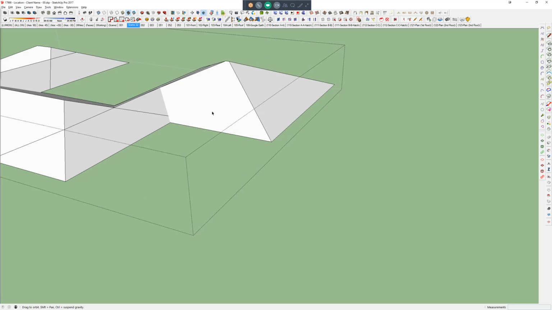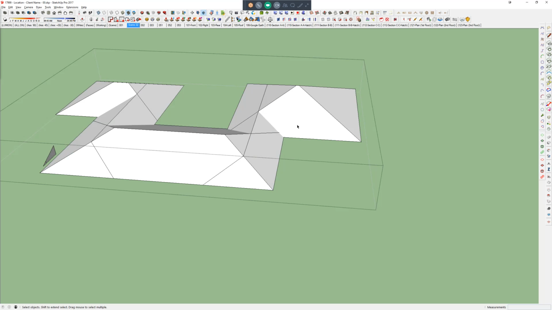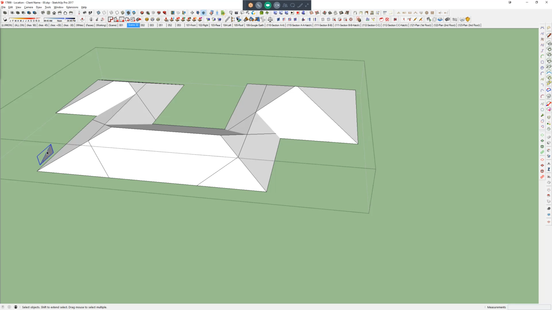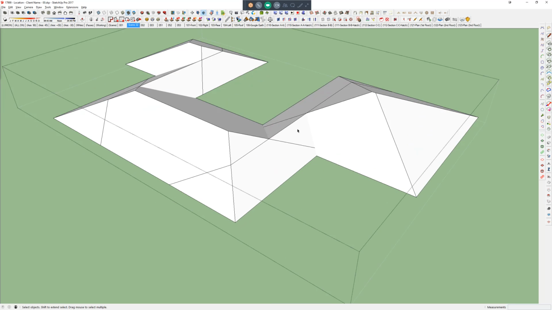And if you notice, I'm using my X command to go in and out of X-ray mode quite often. It's one of the most useful functions for me. It's such a great habit to get into, using X for X-ray mode.